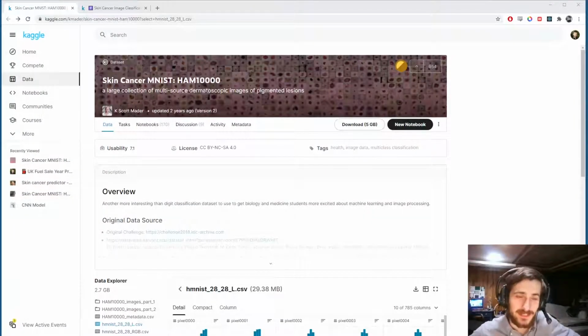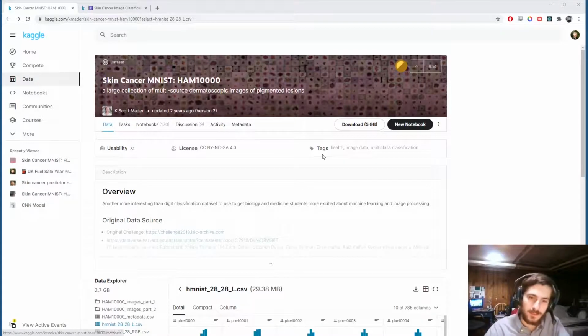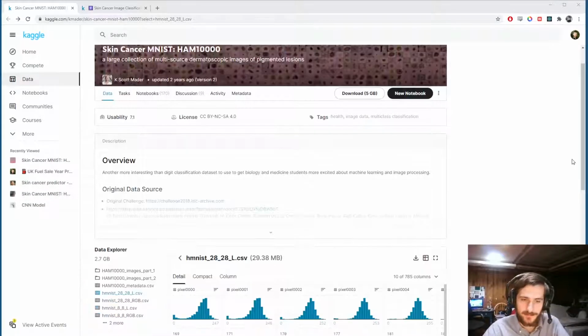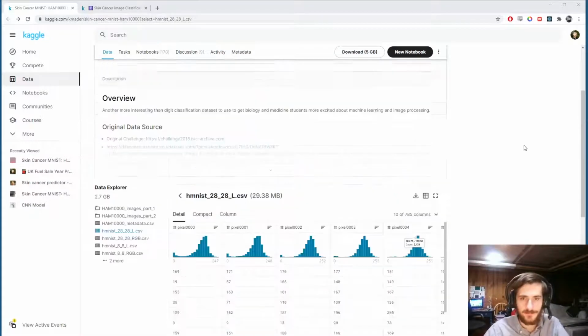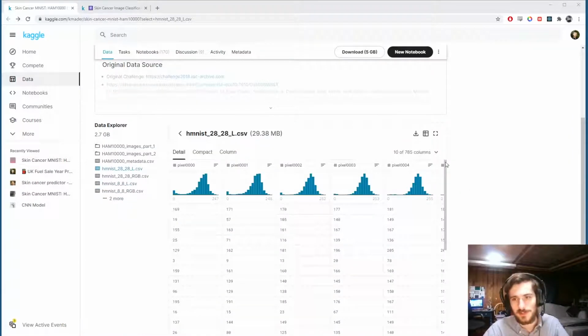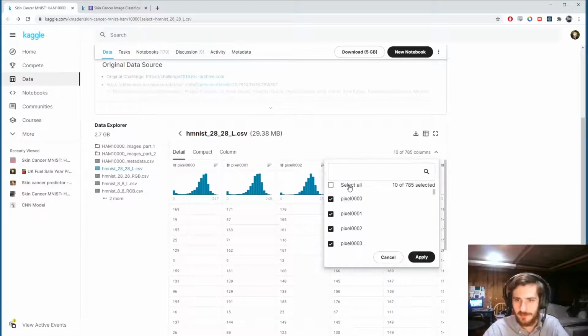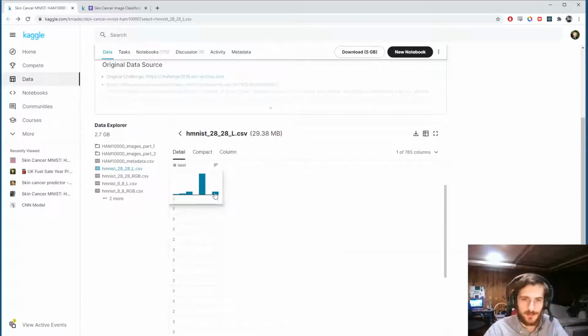Today we're looking at a data set of skin lesion images. The image data is actually given as a series of pixel values in a data frame, or a CSV file. And we're going to try to predict the type of lesion. Some of them are cancerous, some are not. But at the end of this column list we have a label column with values between 0 and 6. So there's 7 different possible values.